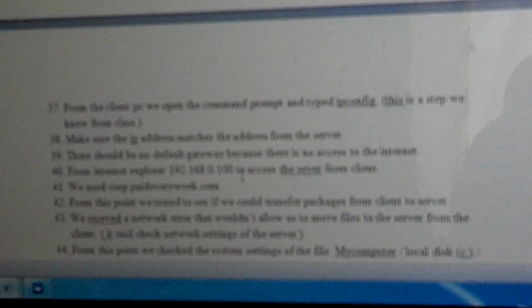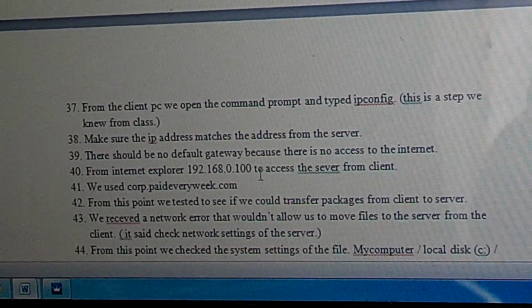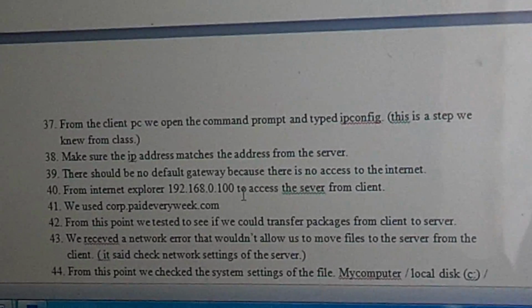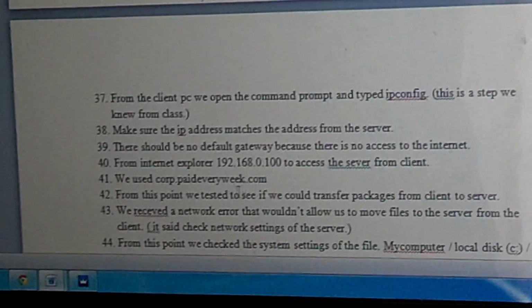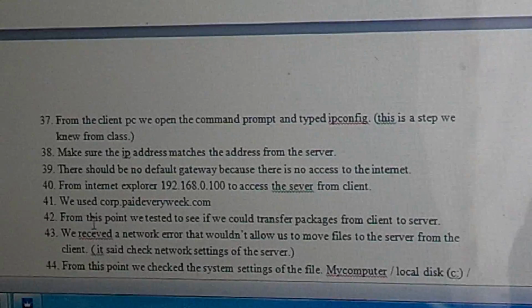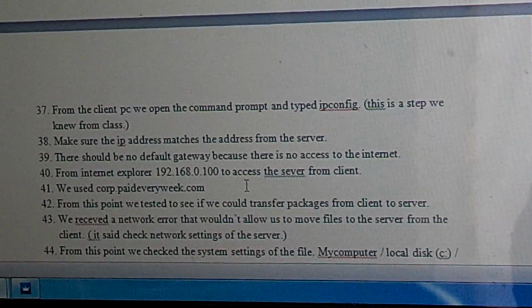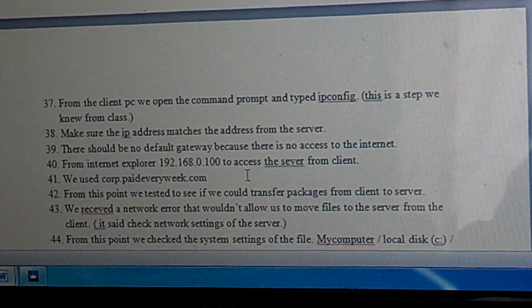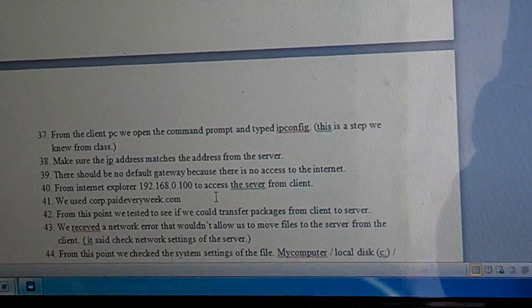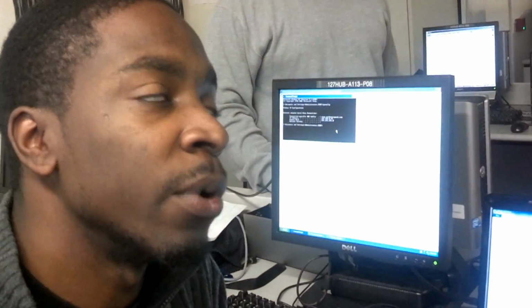From Internet Explorer, we type in 192.68.0.100 to access the server, or our default domain name, corp.paideveryweek.com. From this point, we tested to see if we can transfer packages from client to server. At first, we received an error because of the network security that was already set up between packages.